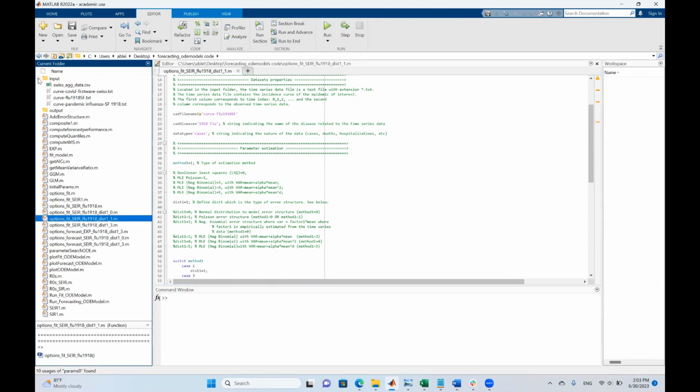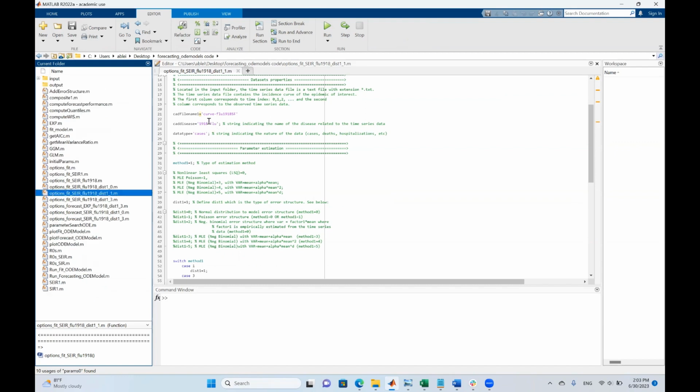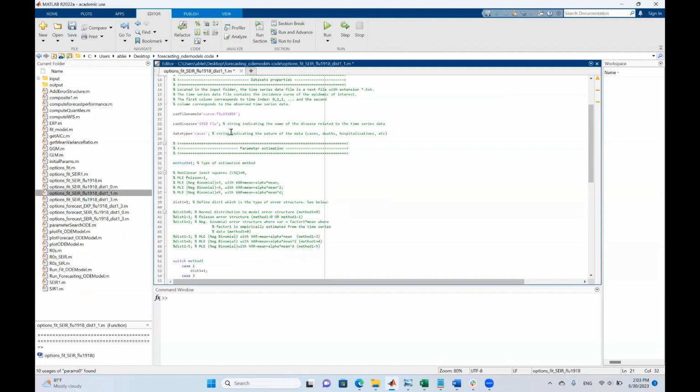If you forget how you spelled your file name, or you couldn't remember exactly what you called your data, you can click on this plus minus symbol to the left of your input folder and see all your different data files you have. So again, we're working with that curve flu 1918 SF. One thing to note here is you want to make sure that this name falls within single quotations. And you do not need the .txt extension with that file name. You just need the file name itself.